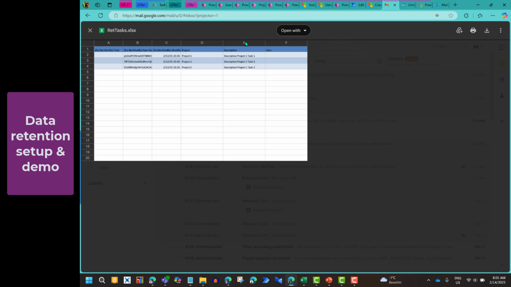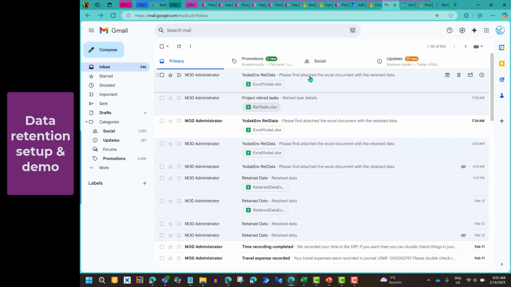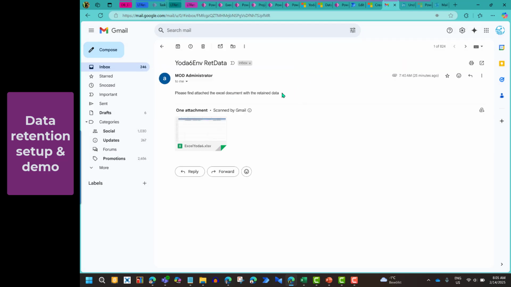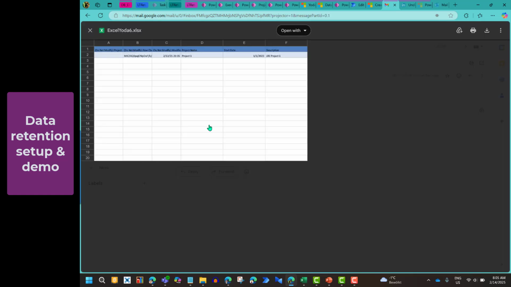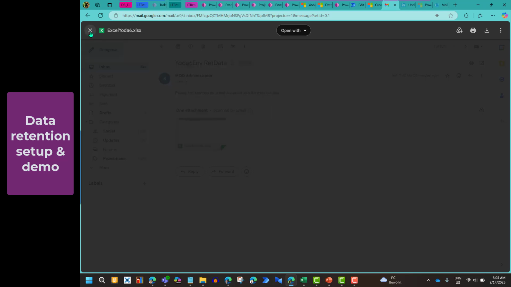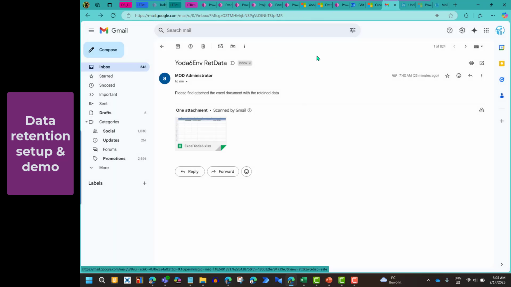I see the project, I see the description, and the other columns that I want. I did not assign a user, so that's nothing that I did with my data. And then I also can get a list of my projects that have been put in this retention store. So that's another way how you can export this data.